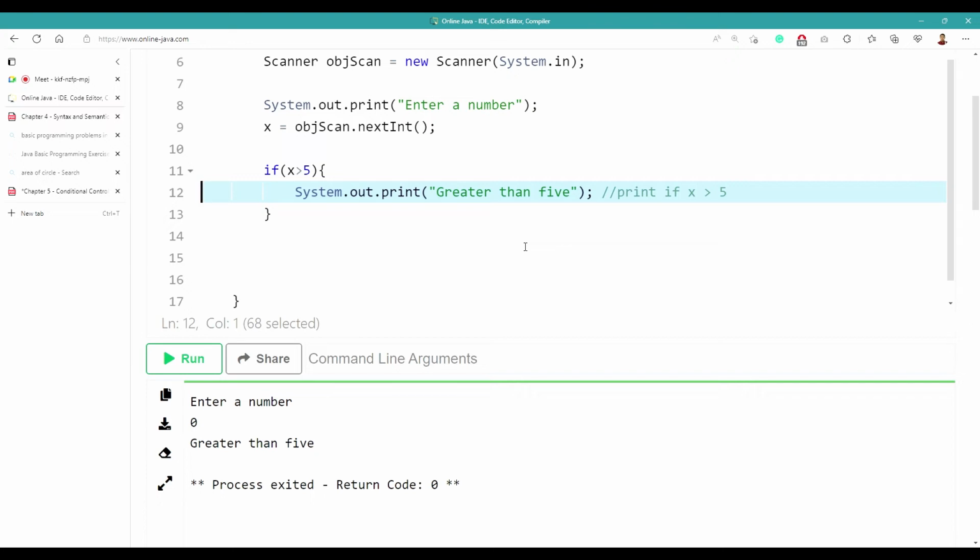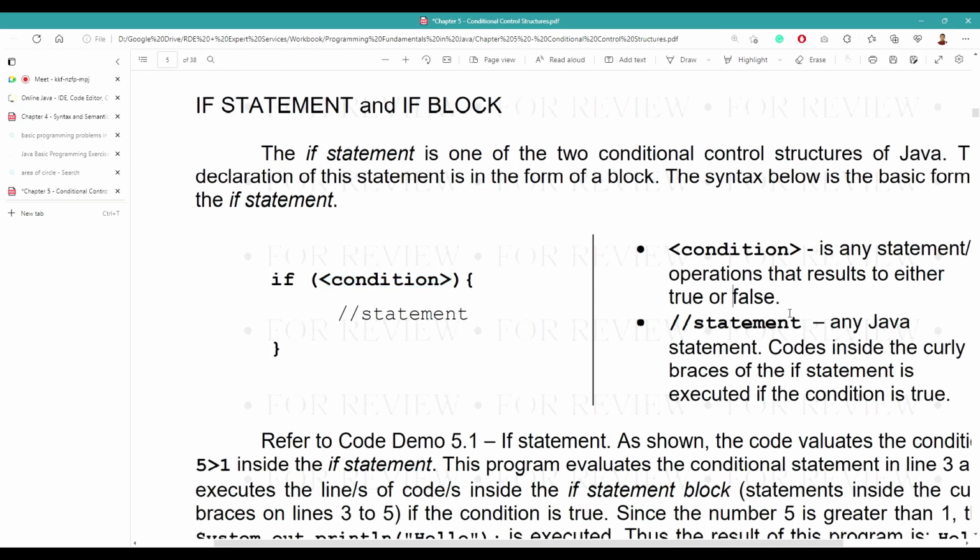Anyone? What do you think will happen if the condition is false? Will line 12 be printed or not? Ma-print, sir. If false, no, it will not be printed. Okay?